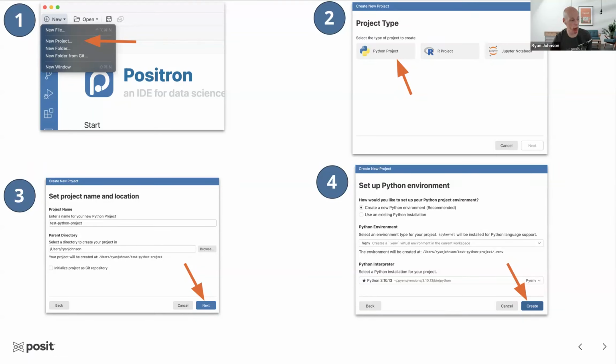It may take a couple seconds for it to create that virtual environment. That's normal. Perfect. Awesome. Seeing some emojis come through in the chat as well. Great job, everybody.